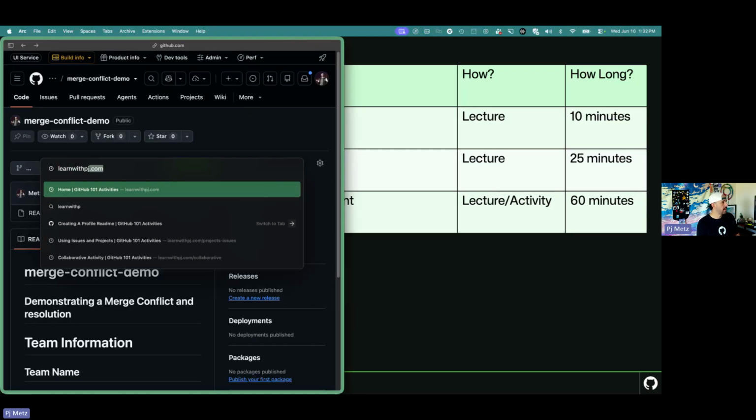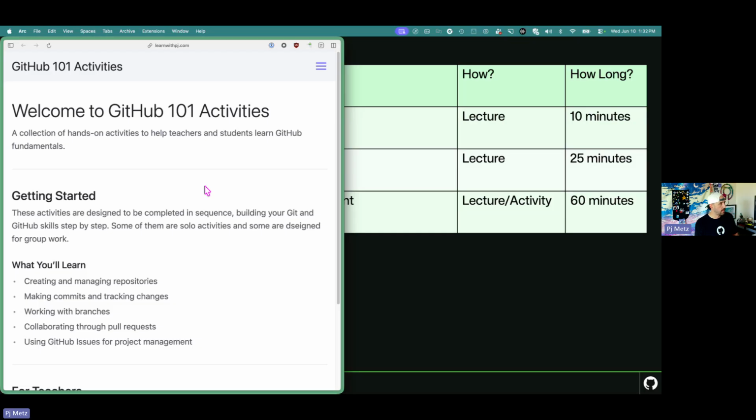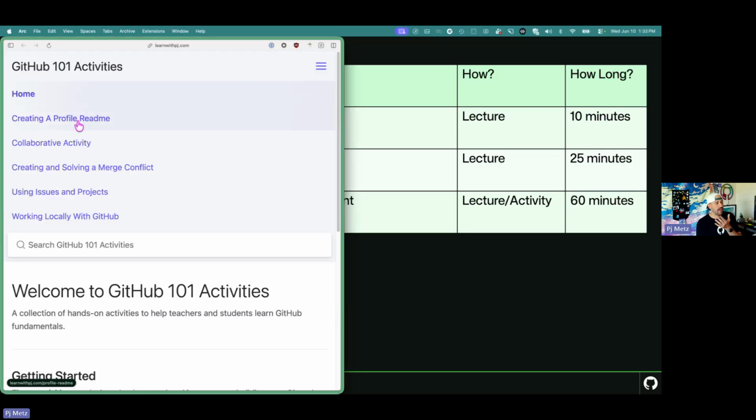So Learn with PJ. Just a reminder that this is a website that has several GitHub 101 and 102 activities inside of it. And what they have inside of here is creating a profile README, which we did before. There's a collaborative activity if you wanted to get some friends together and learn about how to collaborate on GitHub. We're not going to have time or the ability to do that here. But creating and solving a merge conflict is something you can do on your own. I'm not going to make you all do that today, but that's helpful for you to understand a merge conflict.